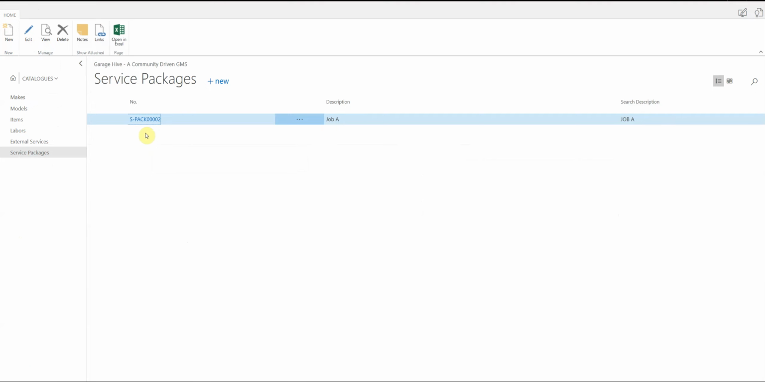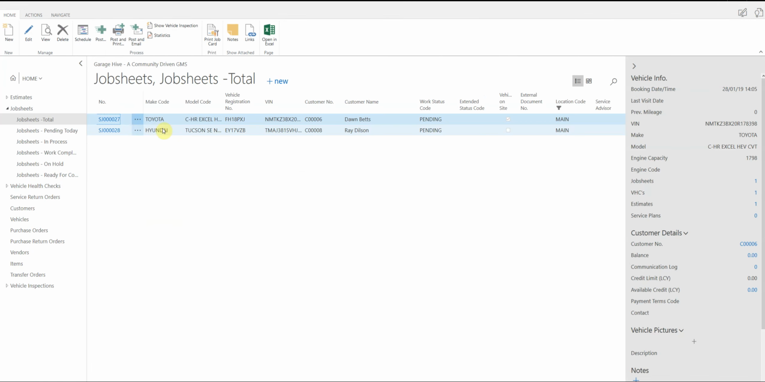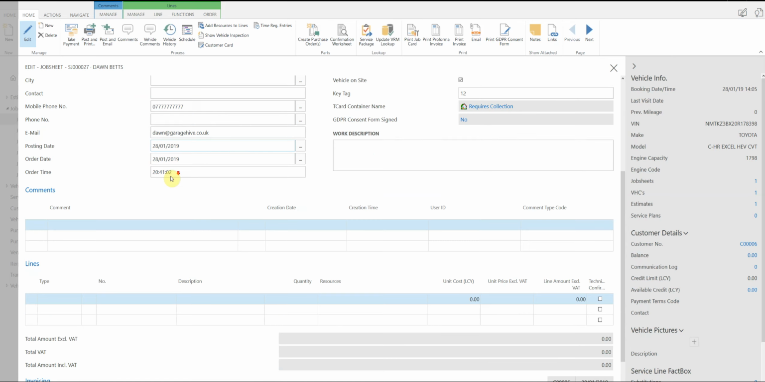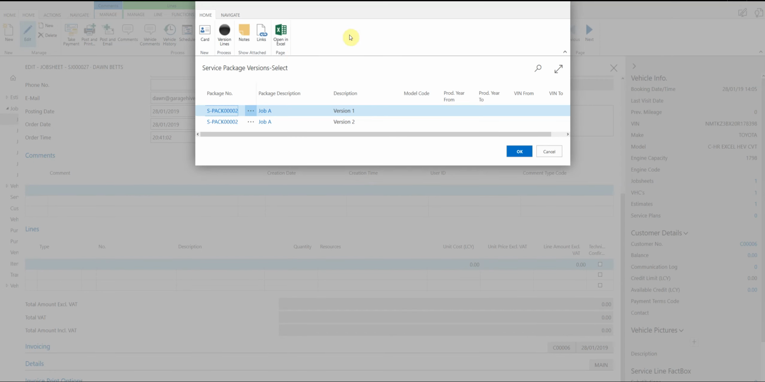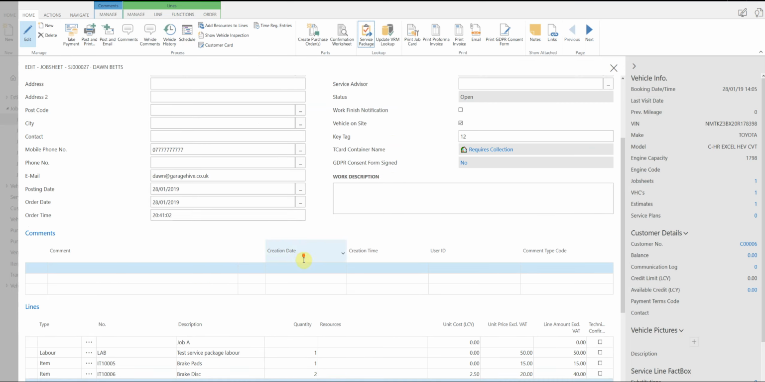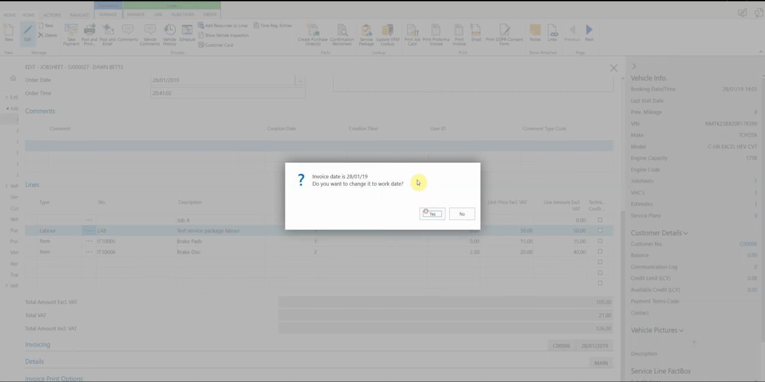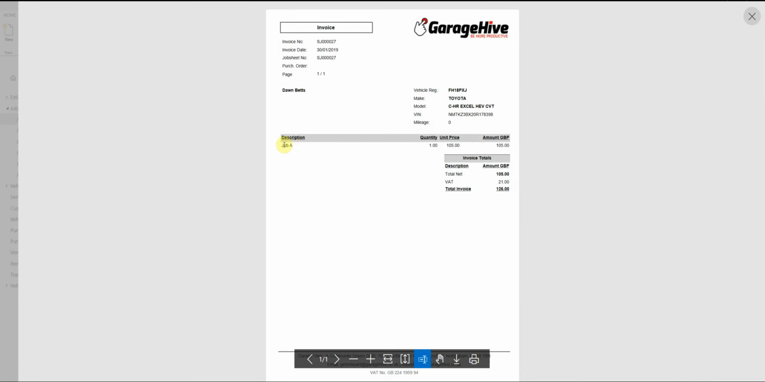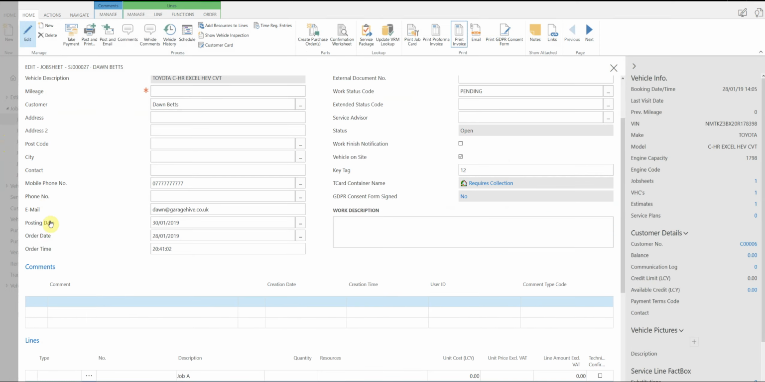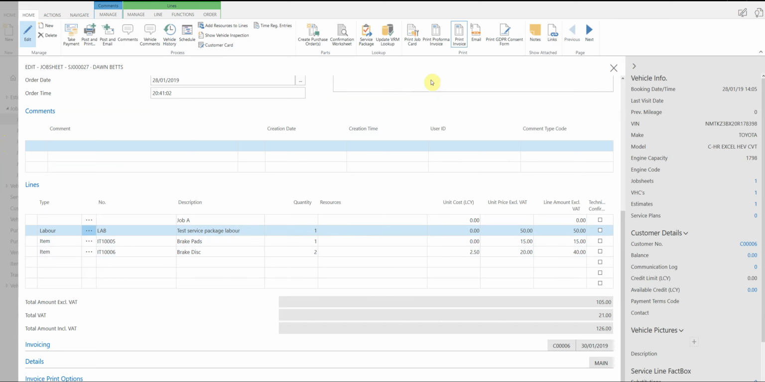Now I want you to see what happens when we add this to a job sheet. So again, if I go service package, I'm going to add package A. Now if I print this invoice, you'll see that it's compressed all of the labor lines and item lines into one line. So this is a great way to not display all the information to a customer. So even though on our document we can see it's broken down, when we print the invoice, it's compressed it.